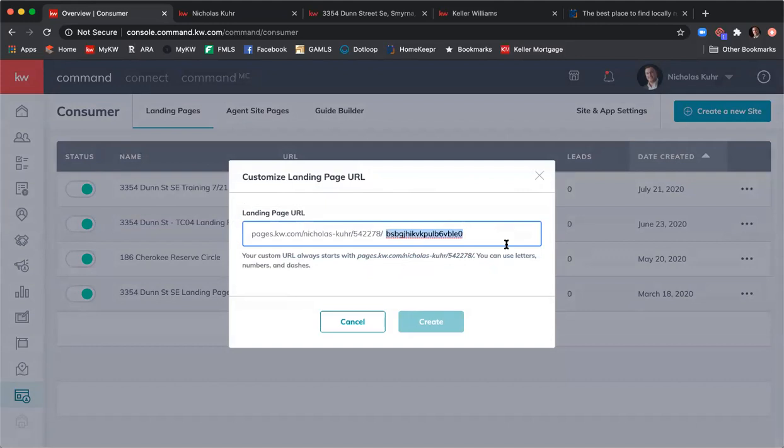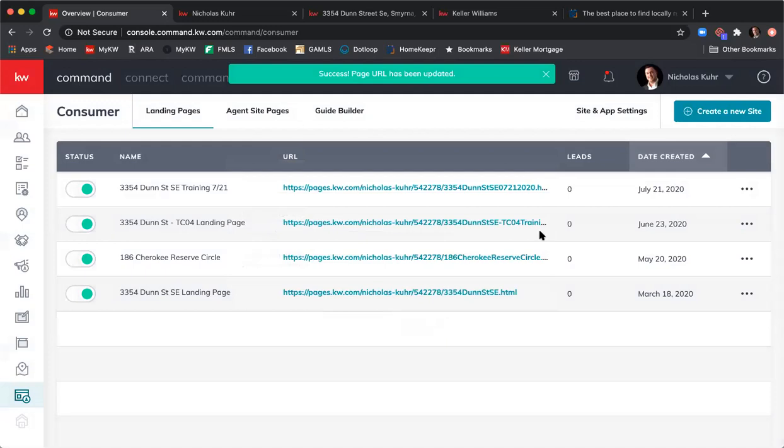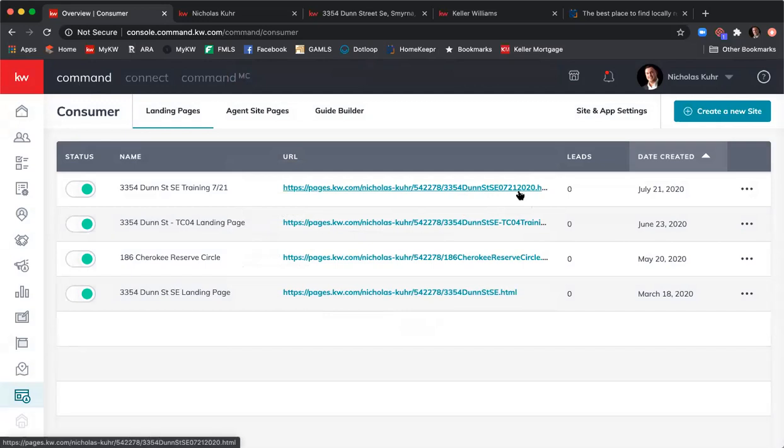So I'll name this 3353 Dunn Street, Southeast, and I'm going to name this 07/21/2020 and click create. Perfect. So you can see here, it's updated the URL. And now the date looks kind of funny, but it is now a purposeful URL. So I'm going to click on this URL.